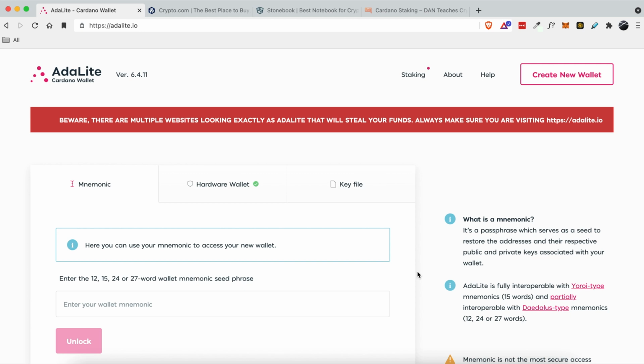Hey everyone, today's video is going to cover how to stake Cardano using Adalite. I've had a few people reach out asking if staking Cardano in Coinbase was something that they could do. It's not possible in Coinbase, it's not possible in a lot of these other crypto exchanges or wallets. You have to use specific wallets to do staking with Cardano.